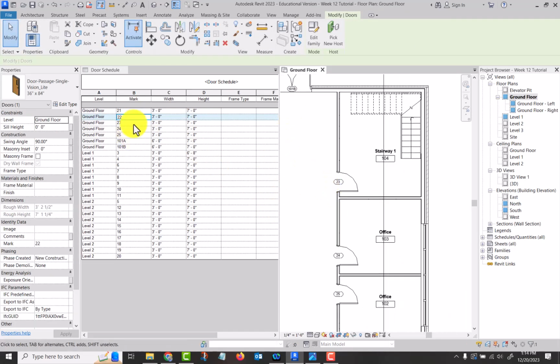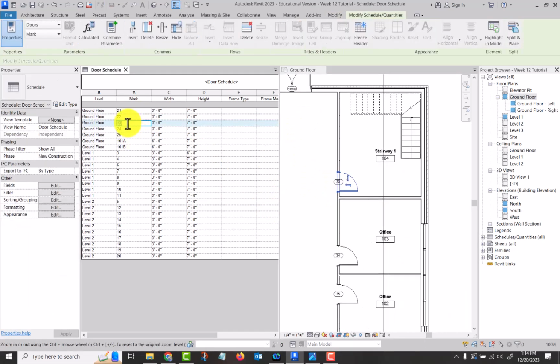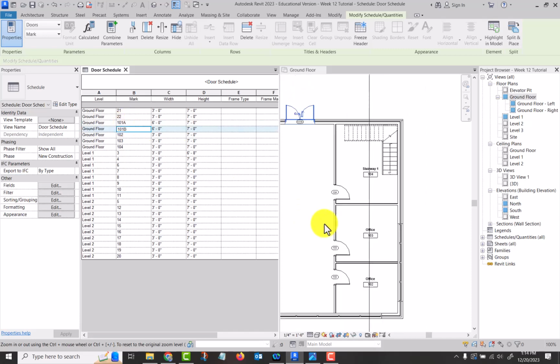Number 23 will be 104. Number 24 is 103. You see how it's going here? I'm not going to do all of them in the project, just enough to get this ground floor finished out.